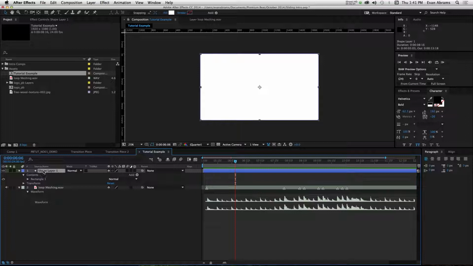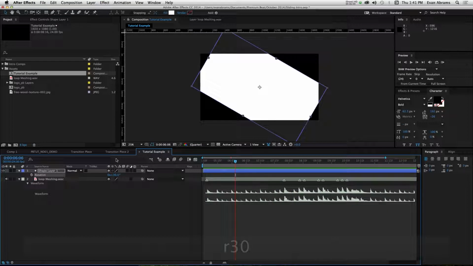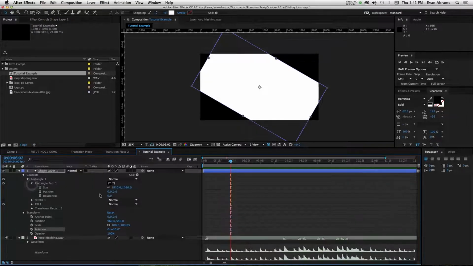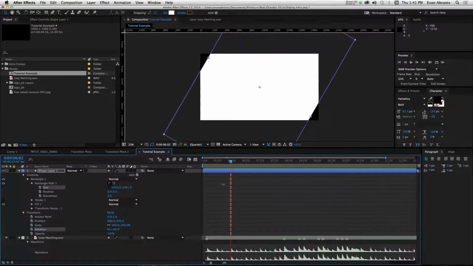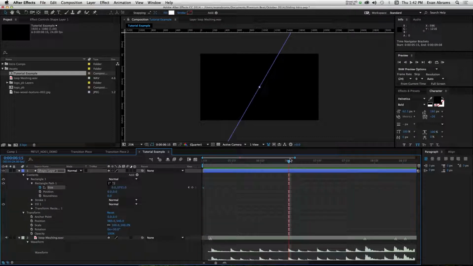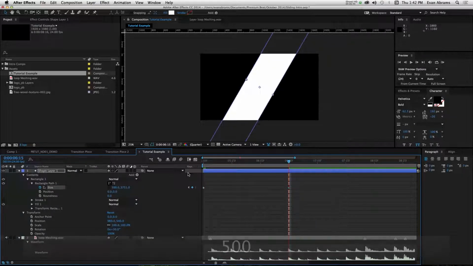So we're going to start by rotating 30 degrees so that this is on an angle. And we are going to twirl down into here, go into the contents, go into the rectangle path, and then we are going to unlink those properties, and we're going to make it way taller and way narrower. We're going to bring it down to 0. And that's where we want to start. So we want to start with the size at 0, and we would like it to end at a larger size, maybe something like 500. That could be a nice size to end at.